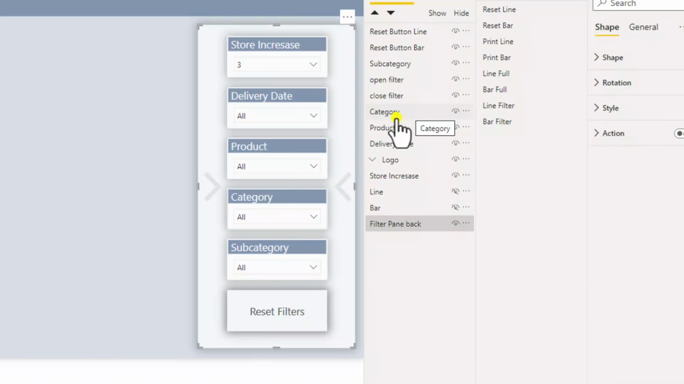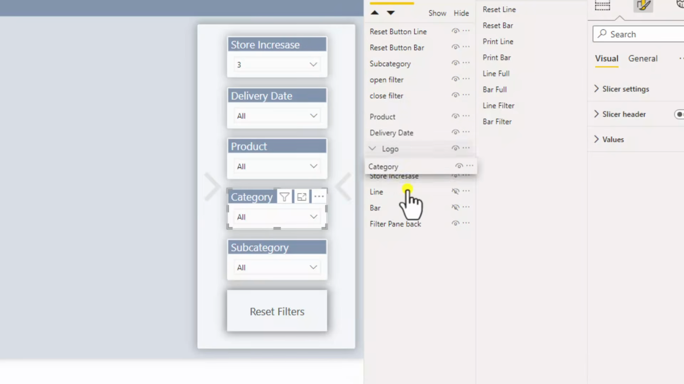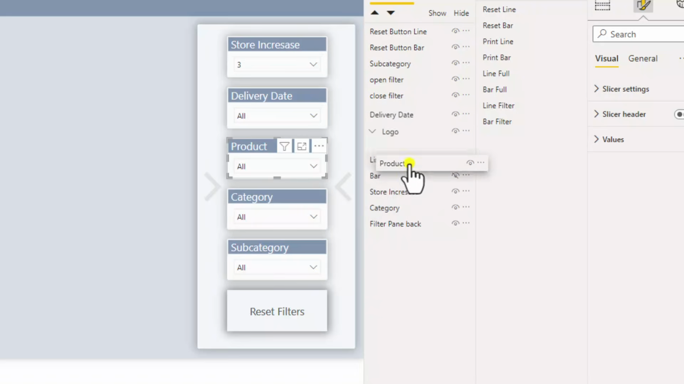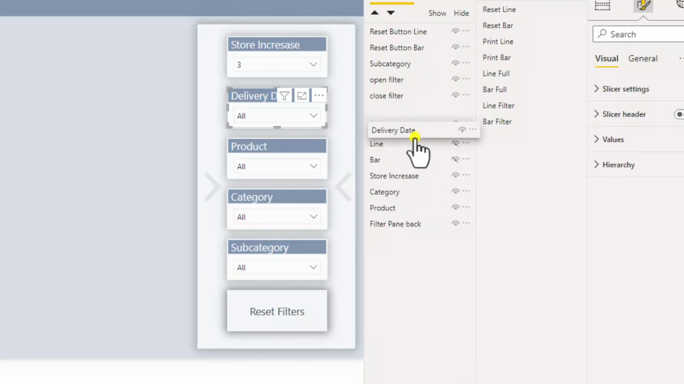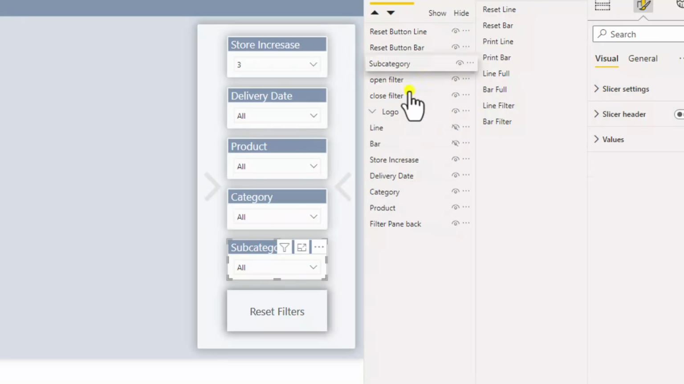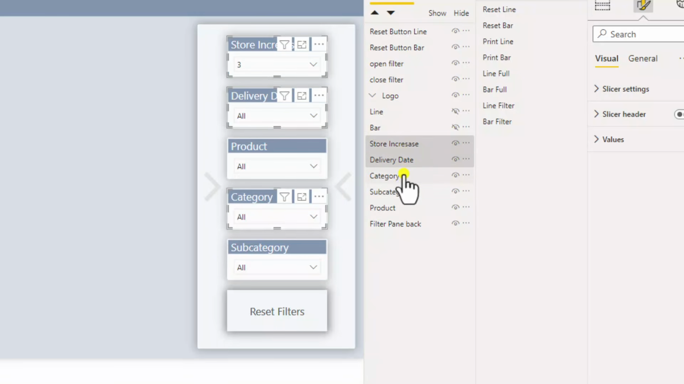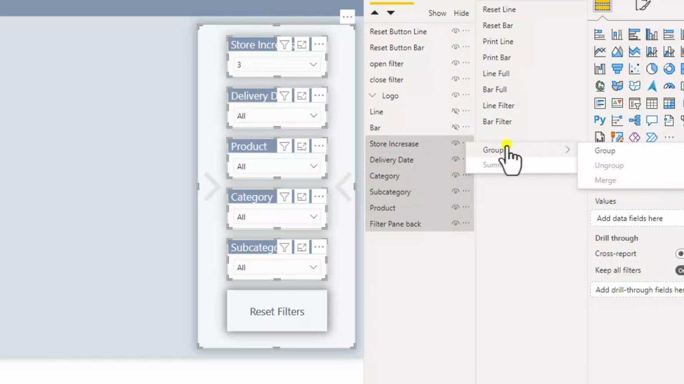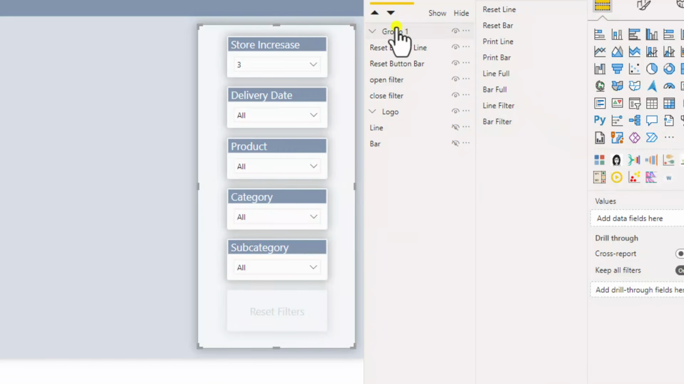So let's go ahead and drag our category, our store increase filter, our product filter, our delivery date filter, our subcategory, and let's select all of these items. Not the buttons, that's important, because the buttons we don't want in the same group. Let's click on more options and then group it. And let's rename this filter pane.